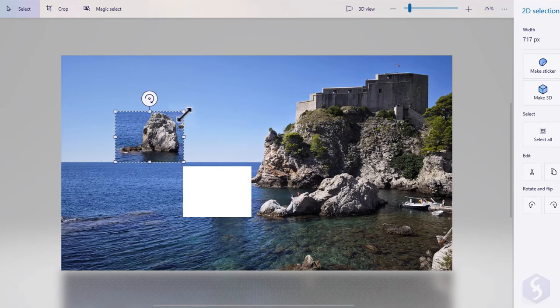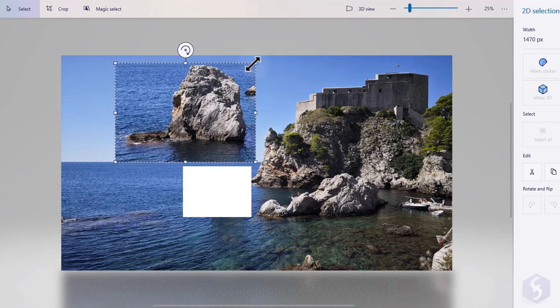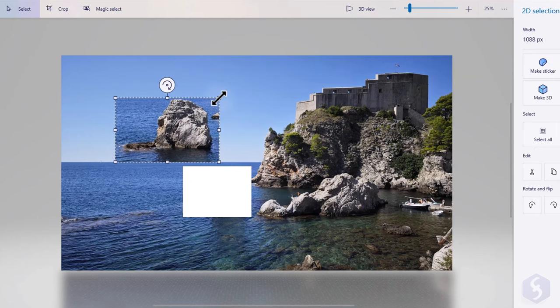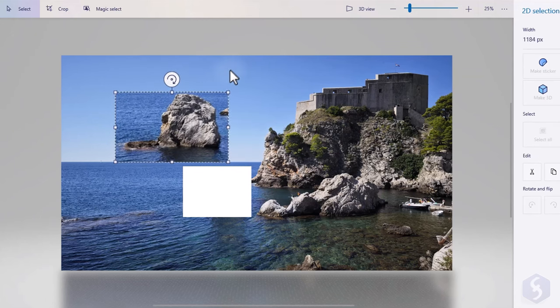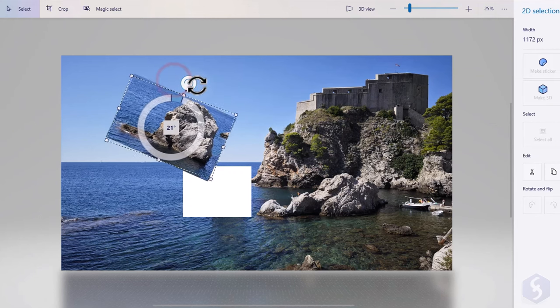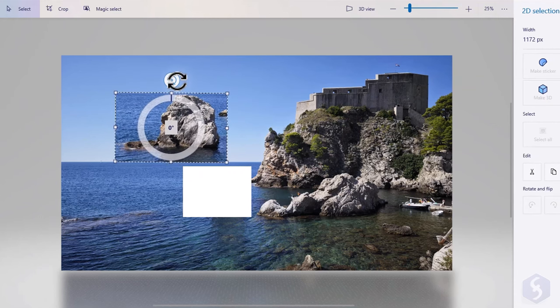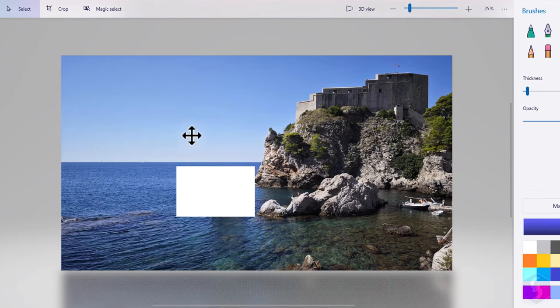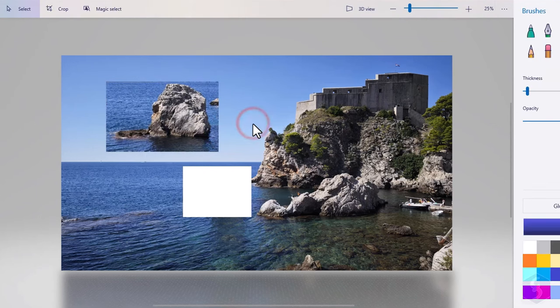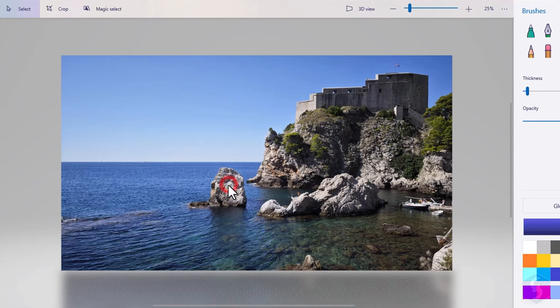Click and drag to move around and use the white nodes to resize, maintaining the aspect ratio with the Shift key. You can also drag the top node to rotate and use the backspace key to delete the object instead. Click elsewhere to apply. This is a permanent action where the 2D object becomes a seamless part of the canvas, no longer selectable. You may undo your modifications with Ctrl and Z to retry.